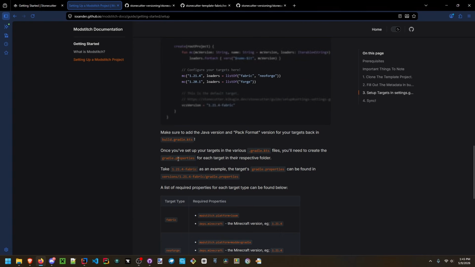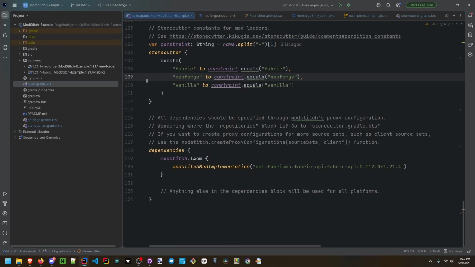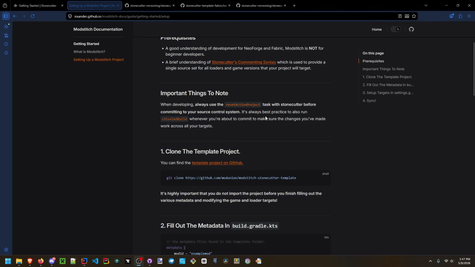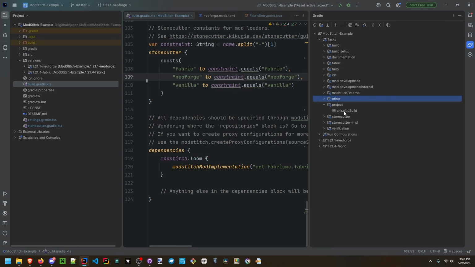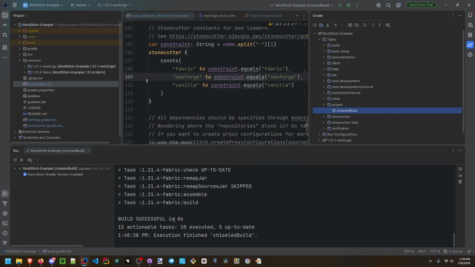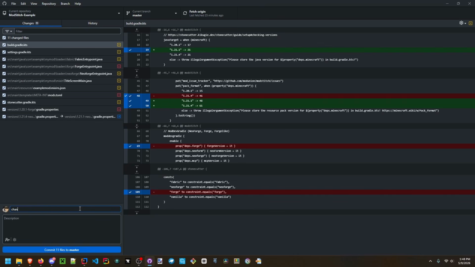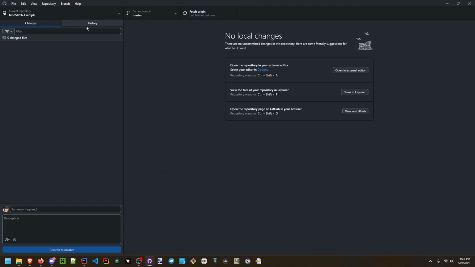Then we need to create the gradle.properties for each target in their respective folder. Now there's a caveat. For Modstitch Loom, we see this Modstitch mod implementation, and this is using a specific version of the Fabric API. So we'll need to modify this slightly. First, I want to commit my current changes. So let's reset active project and then do chiseled build. So reset active project, and under project, we see chiseled build here. We got build successful. So let's commit our changes, change targets. So now if we make a mistake, we can roll back.